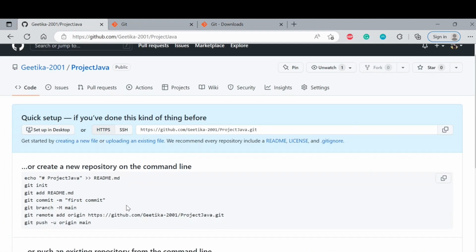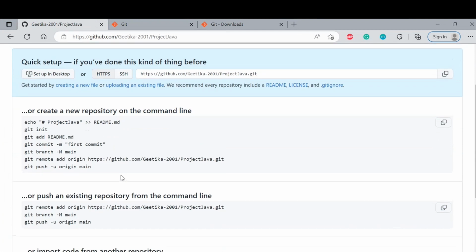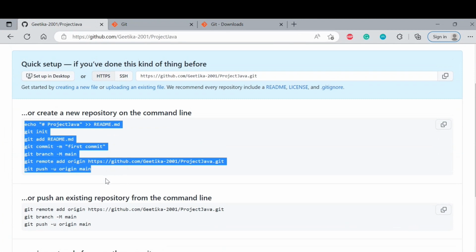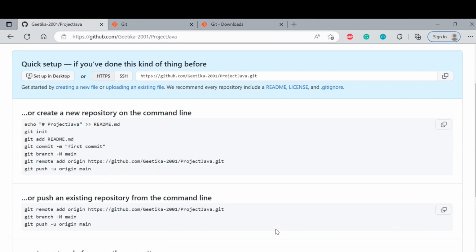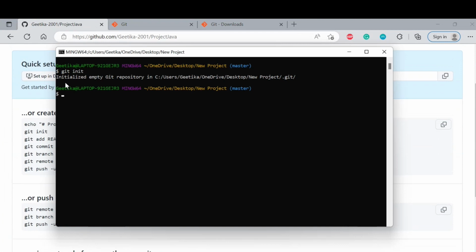So now I have created a repository called Project Java, and after creating the repository, I have all the commands that I need to run in my command line written down over here. So we will now go back to our command line box, which we had opened up using Git Bash here, and write down git init. It shows initialized empty Git repository in whichever location in which you are working. Next, what I will do is I will write down git status.